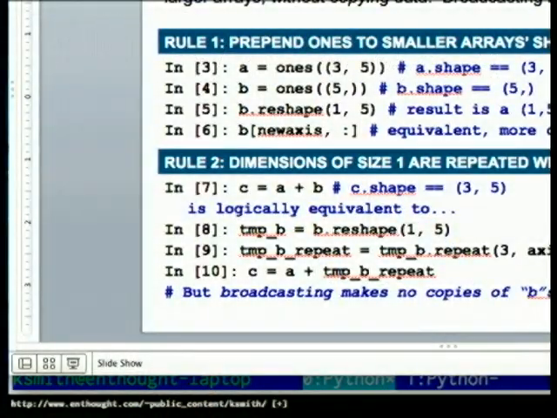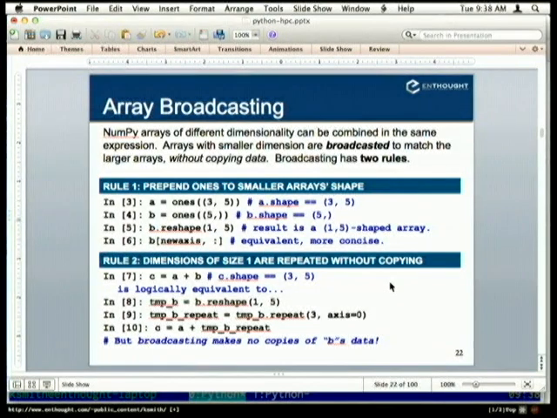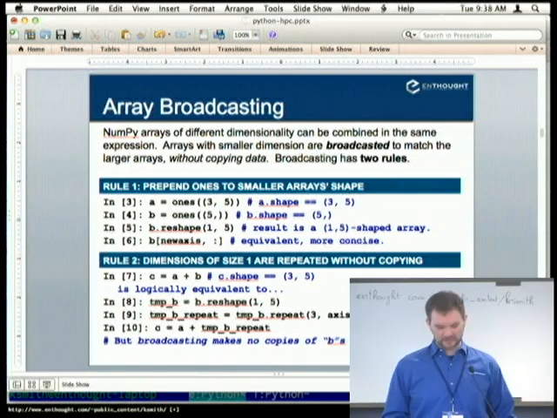So rule 1, prepend once the smaller array shape. Rule 2, dimensions of size 1 are repeated without copying, and then combined with the larger arrays. Okay, so it's easier just to kind of show what's going on rather than to try to explain it in gross detail.